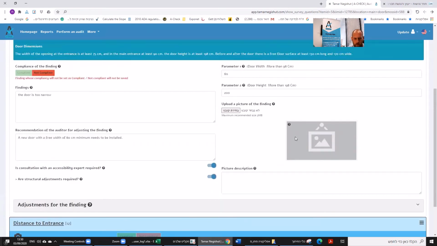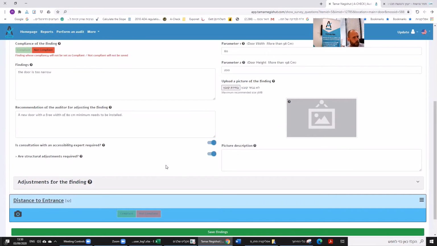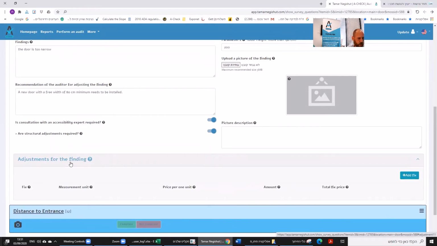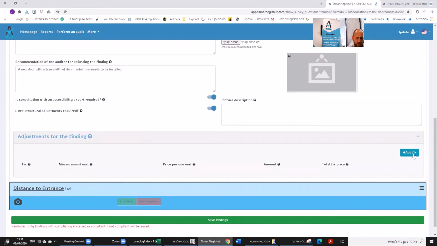If I want, I could put another picture, and I put a picture description, so those who have problems seeing a picture can hear the picture description. Okay, we don't have a picture description, so I won't put anything. Adjustments for the finding: if I want, I will add a fix because I need to change the door.